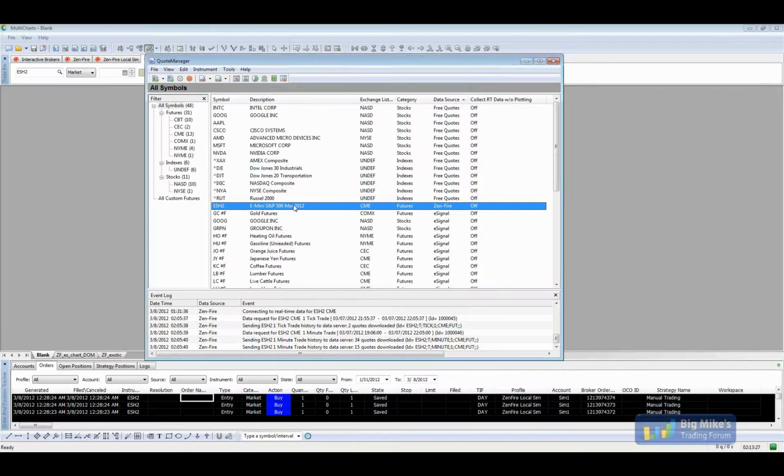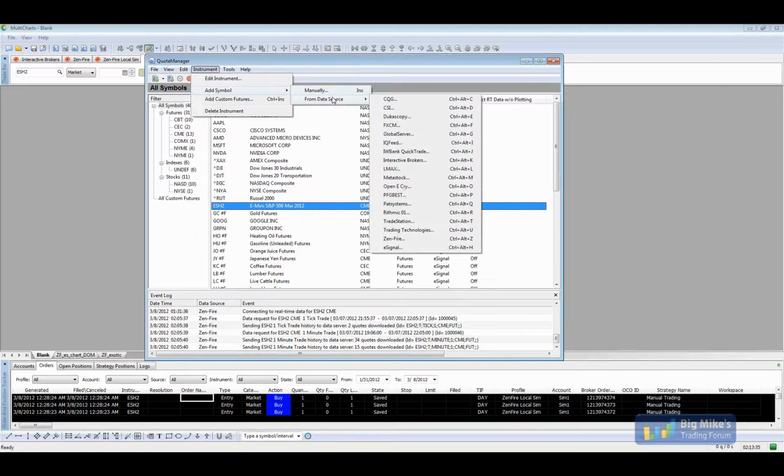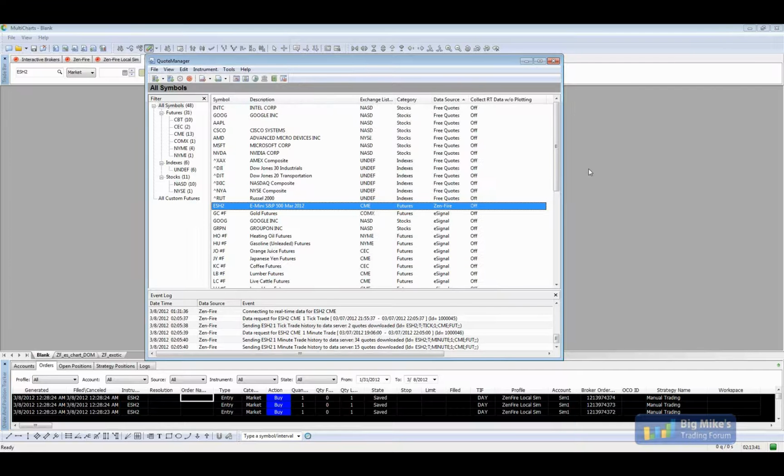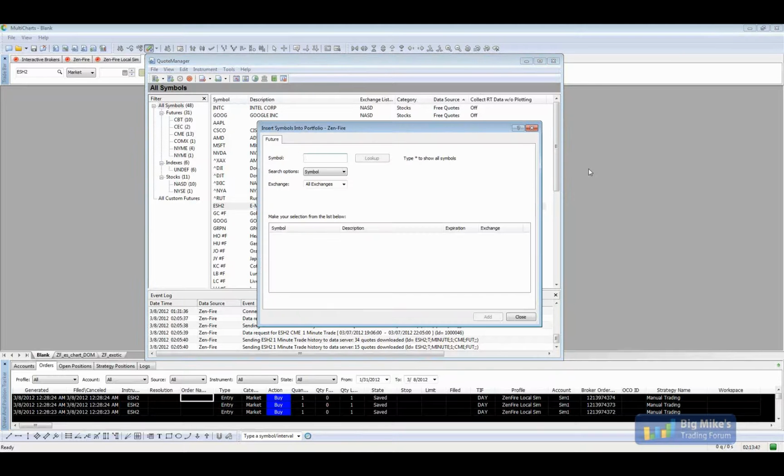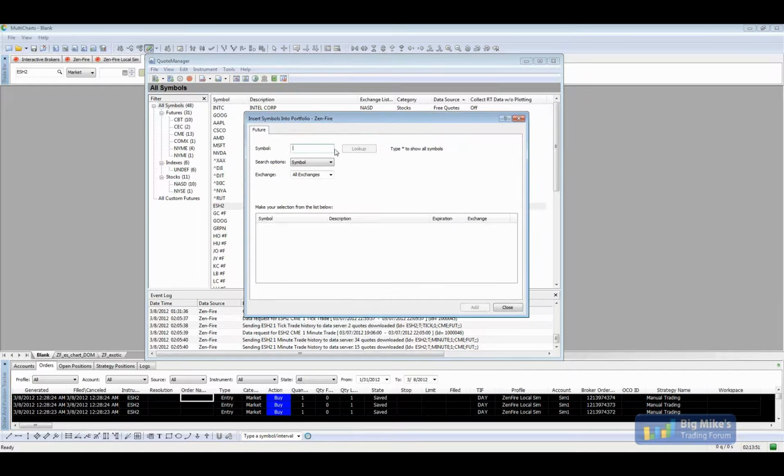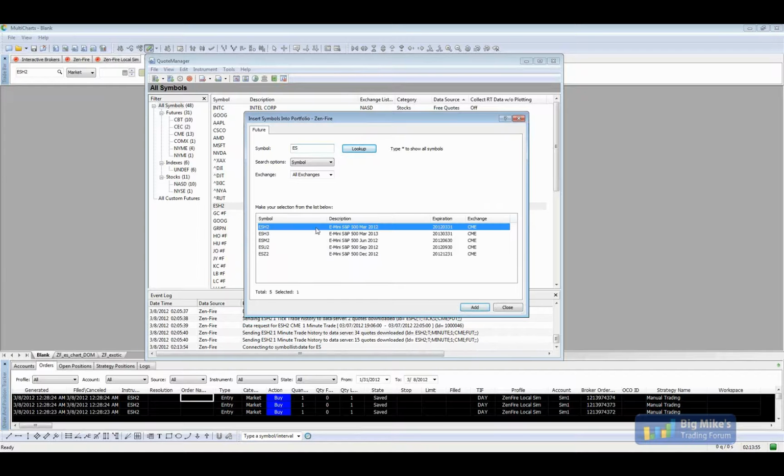I have one symbol currently added. It's not usually here. To add symbols from ZenFire to your quote manager, you go through this menu: Instrument, Add Symbol, Data Source, ZenFire. Now we are creating videos for all of this, so there is a video already on our website for adding symbols from ZenFire, so if you don't memorize this, that's okay. You type in the symbol that you're looking for, and you add it.